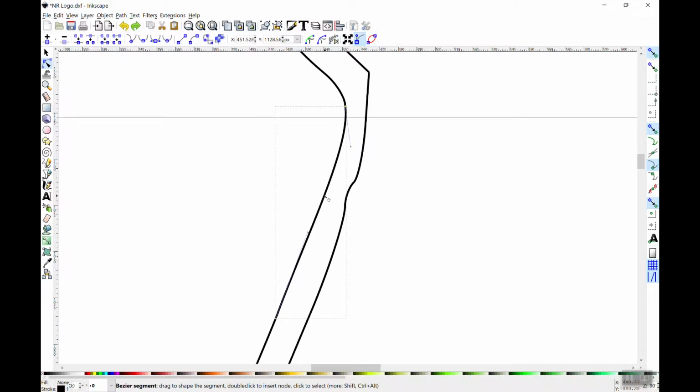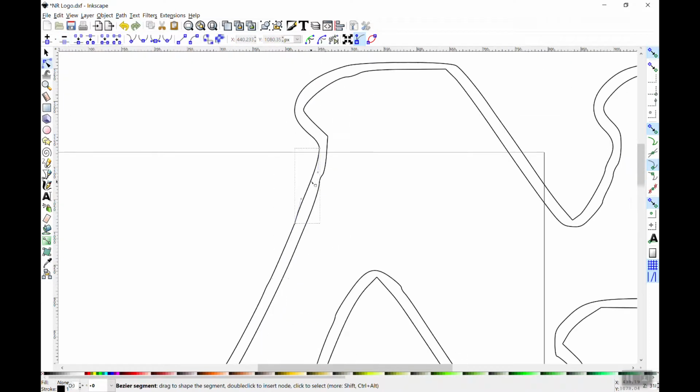Be careful, if you double click on the line, you can add a node to it. And now when I try to turn it, it is anchored to that node. To get rid of these, I just simply click on it and go up here and hit the minus or delete selected node. And then my line will go back to how it was.